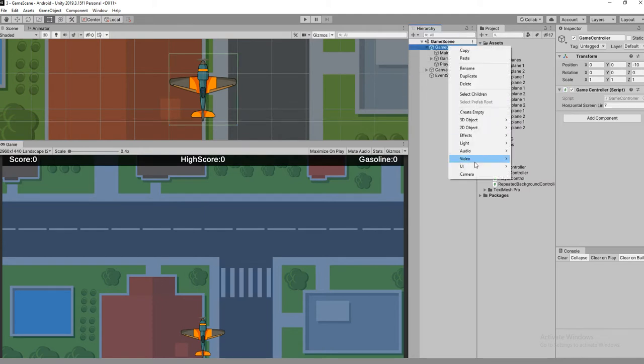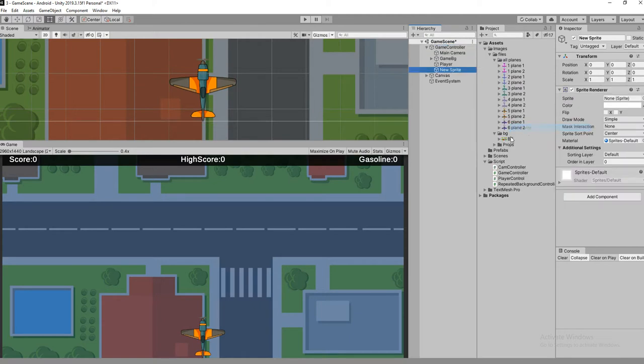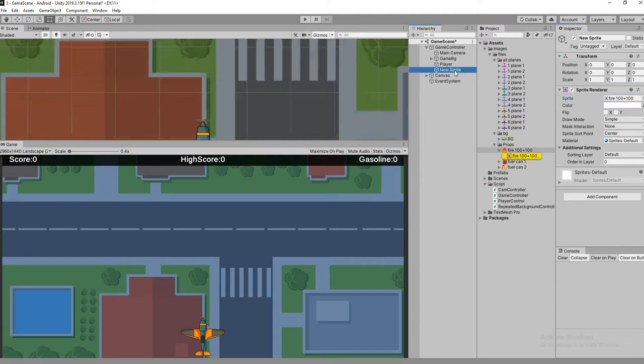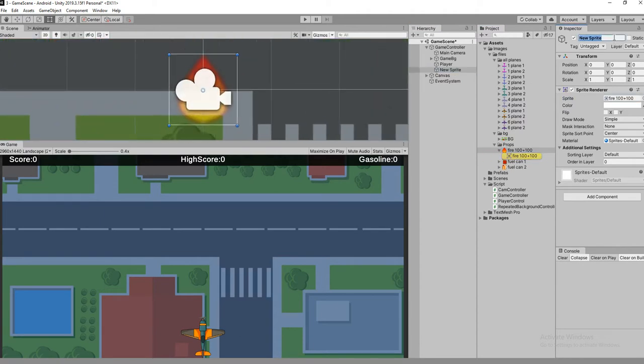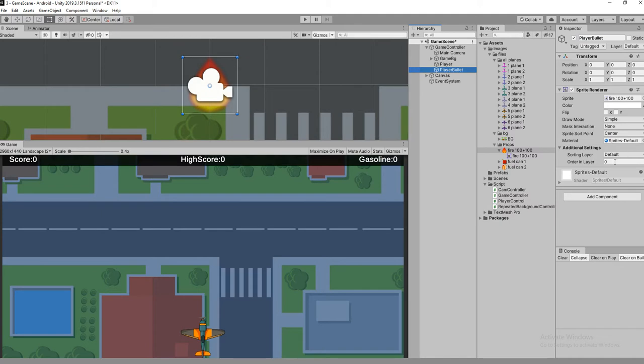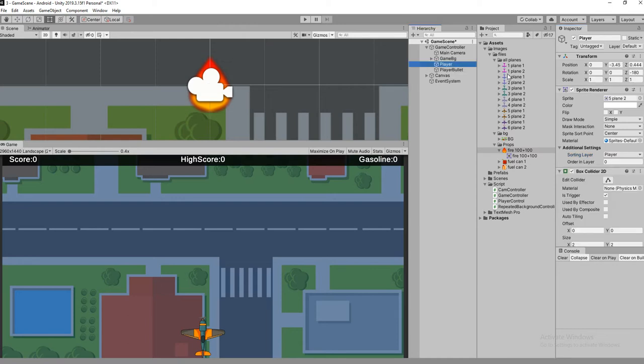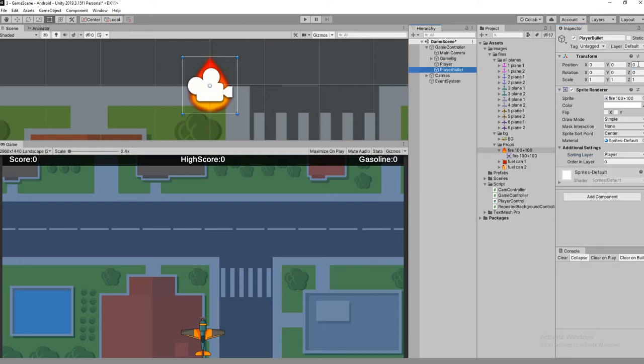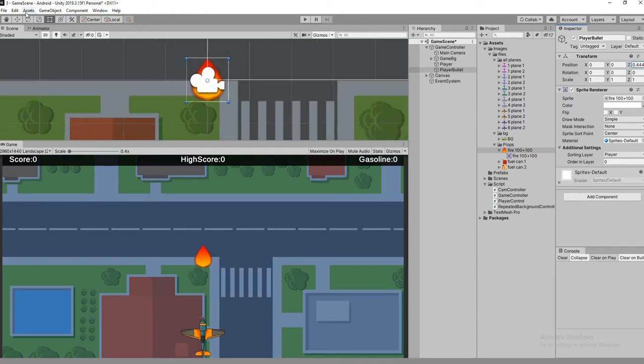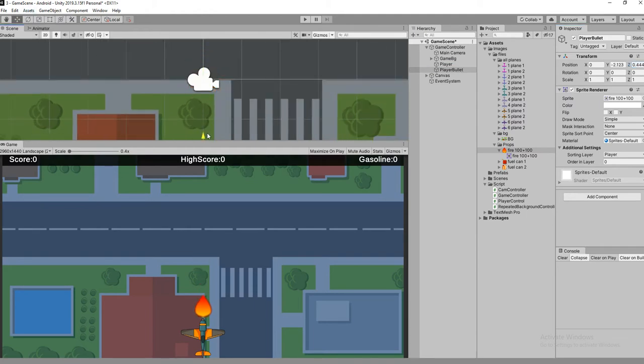So let's create a sprite and then search for a bullet. It's called fire. Just drag and drop the sprite and then rename it to player bullet. Okay, and then add a sorting layer called player tag. Okay, and just copy and paste the z axis. So now you are able to see the bullet.